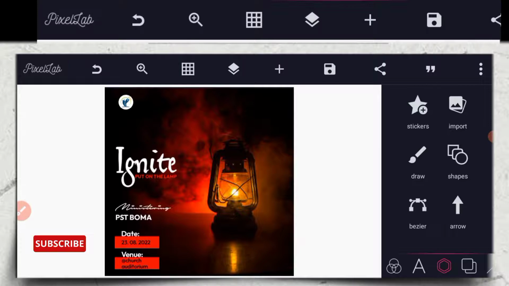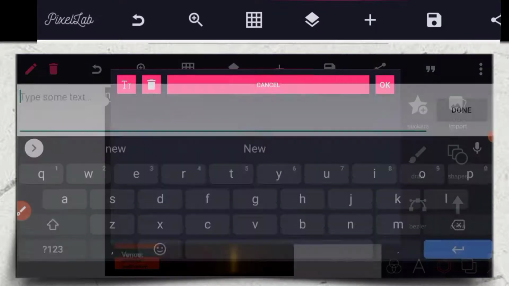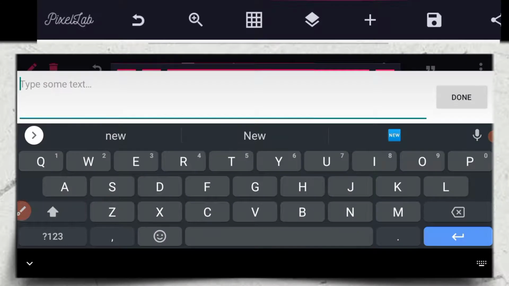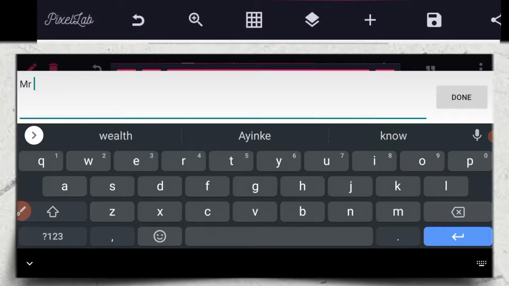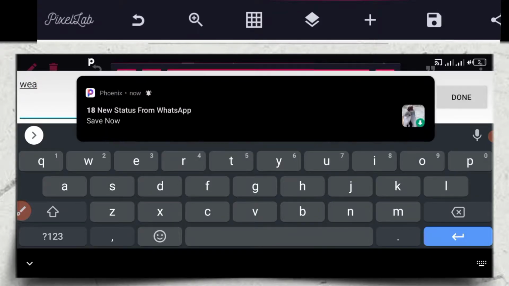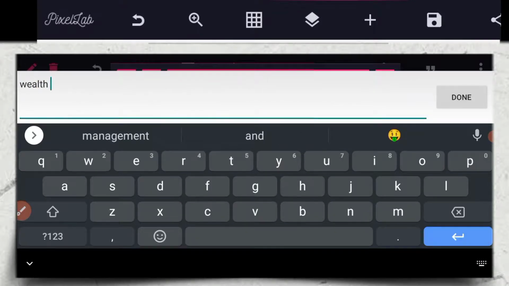So after that, the next thing I'm going to do is to click on this plus button, click on text, then you write the church name. So let me see how to write Mr. Welch. So let's write wealth, lift up. Let's lift up Jesus Christ, superstar house.